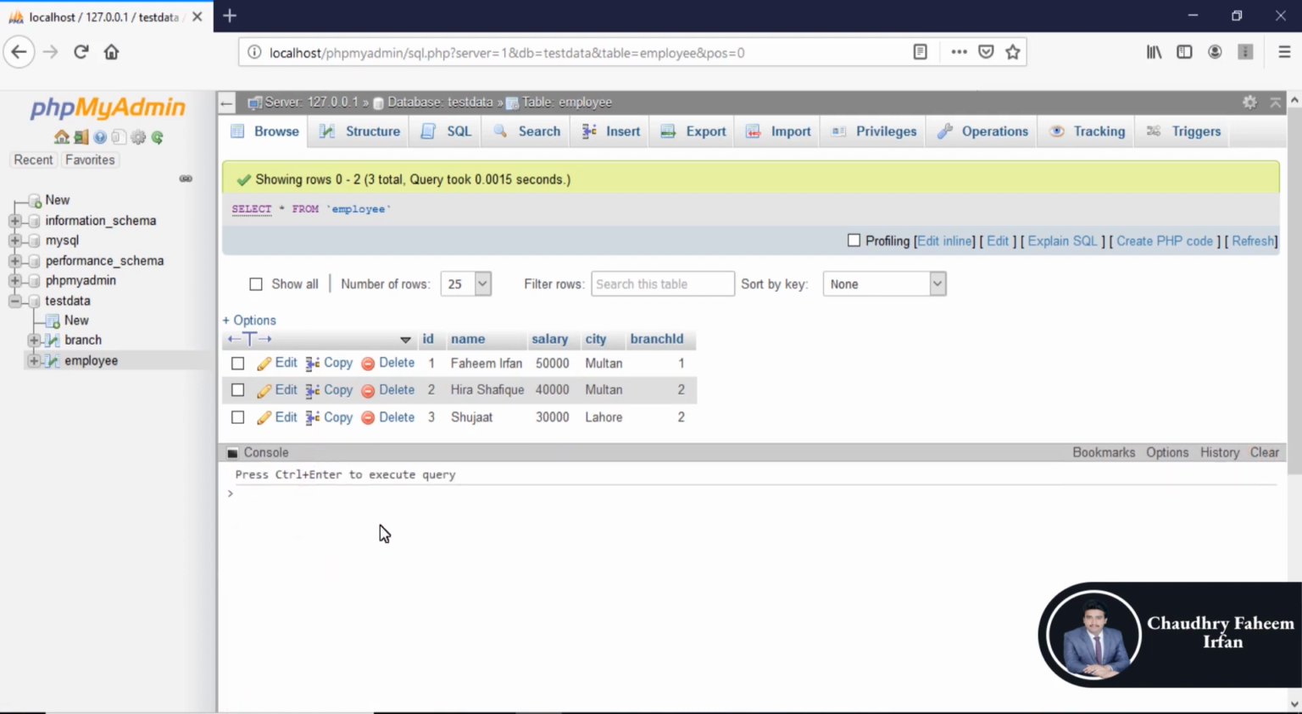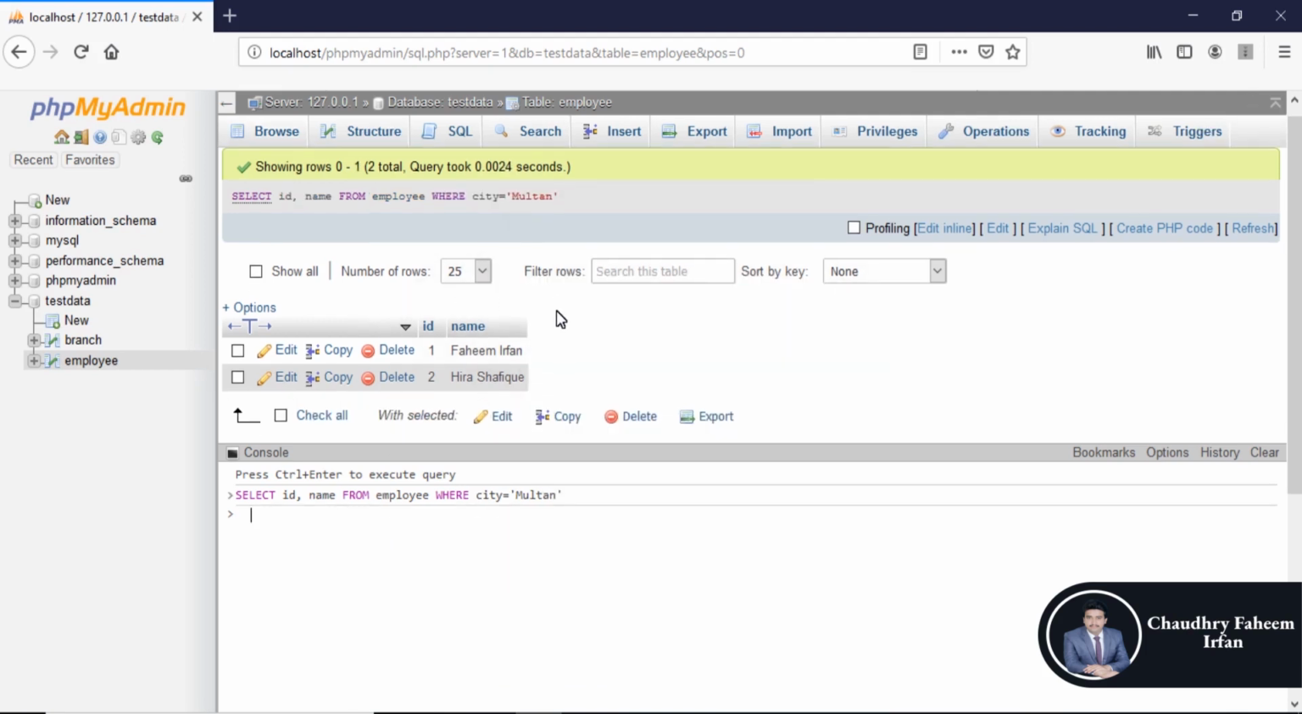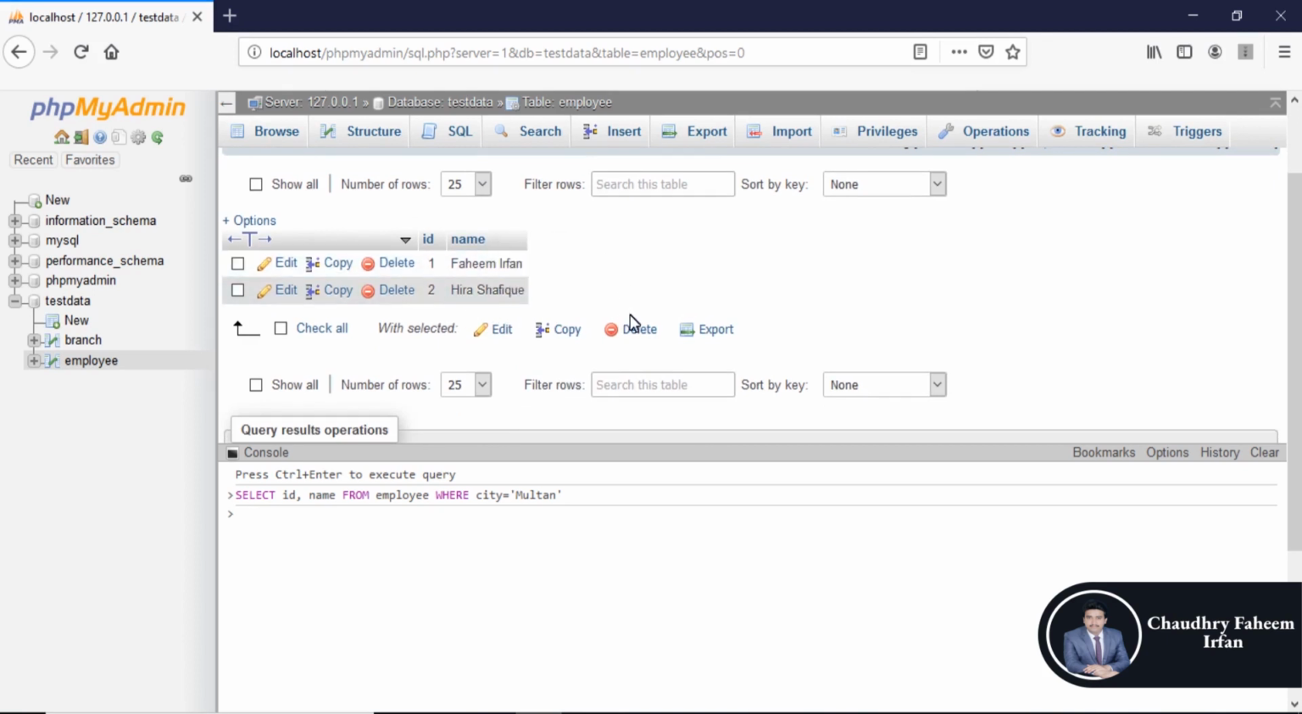query, that is select, now we are going to select id, name instead of all, instead of star, from the employee table, and also with the condition where city is equal to Multan, and press Control plus Enter to execute the query. And here the two records are selected with the city Multan.